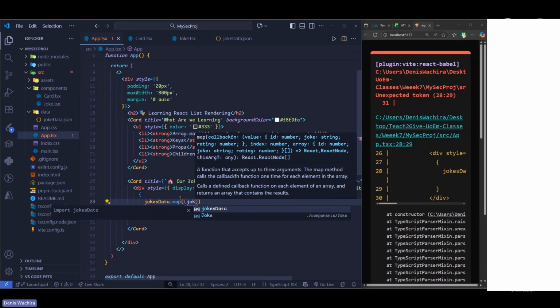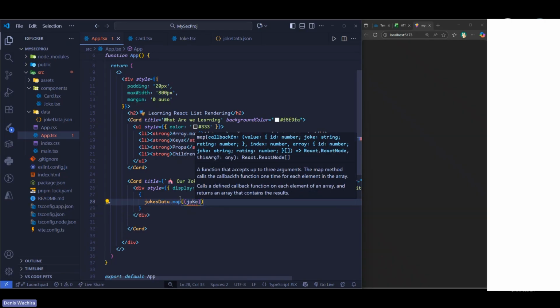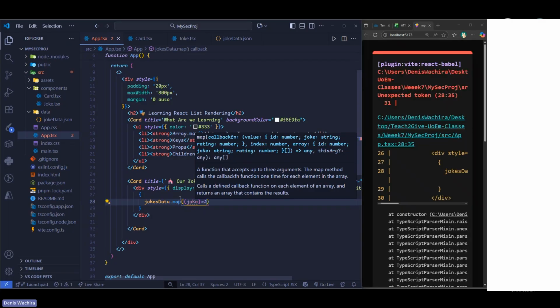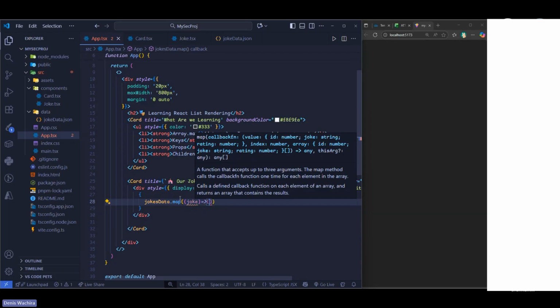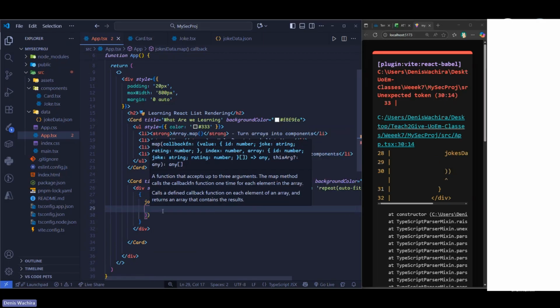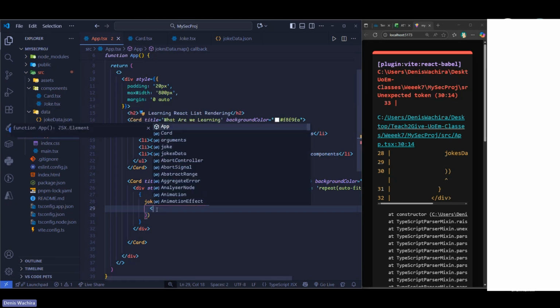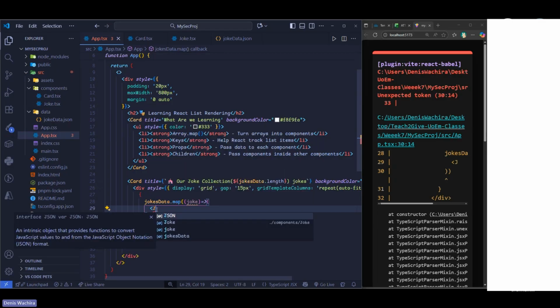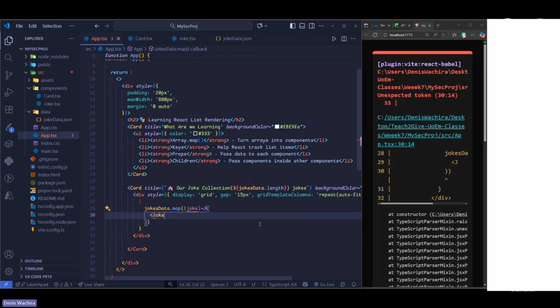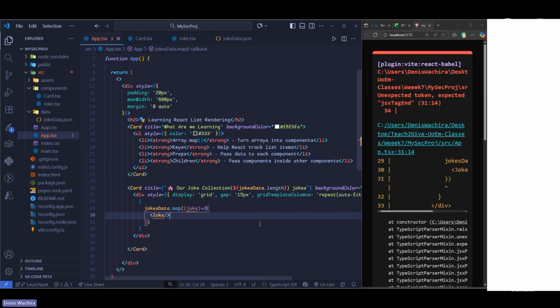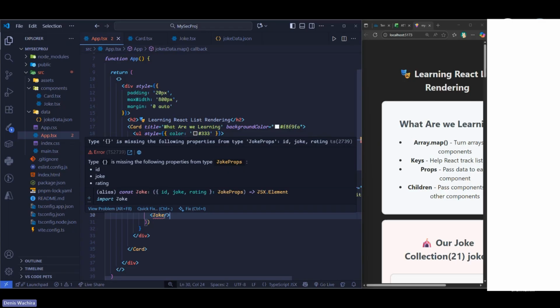Once we map, we want to map each joke, where we pass that joke as a callback parameter in this callback function. Then we open the curly braces so that we can render that one joke. While rendering this joke, this is where I want to call my joke component, which is coming from the component folder. So I call that component. This should be a self-closing component because we are not passing any children.